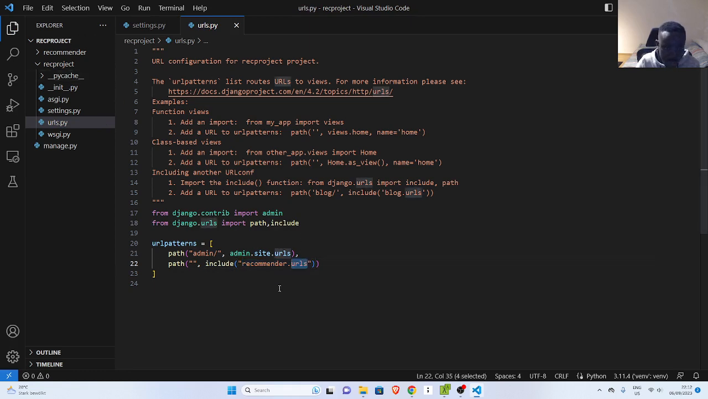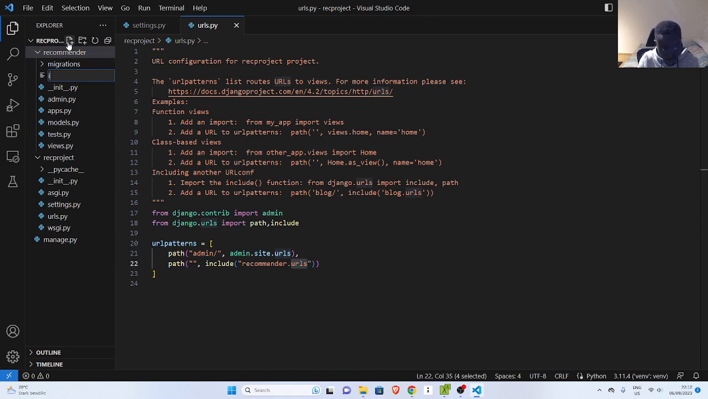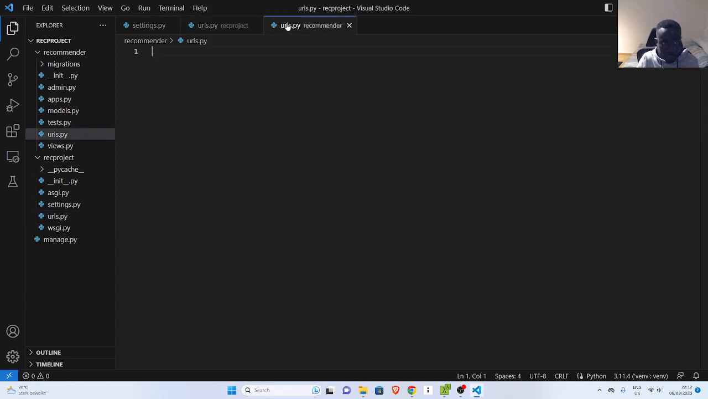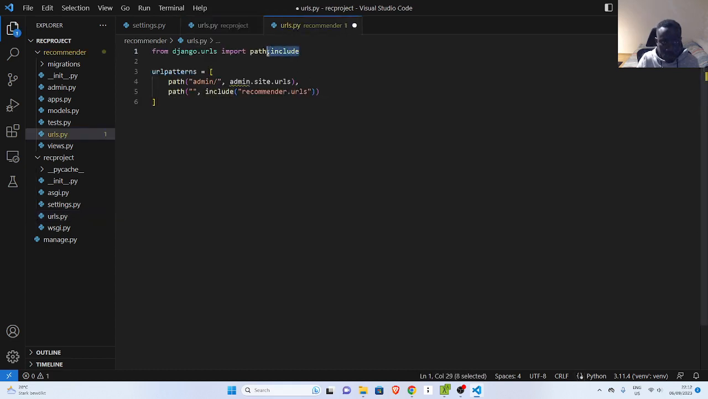I'll go back to my recommender, which is here, and inside my recommender I'll create my urls file. Views.py is what we are referring to here. Perfect. So what I'll do is copy this entire stuff here and paste it here, and I'll take off the include. I'll take off this, and I need to specify that this is going to be our first route, and then I'll specify the route.